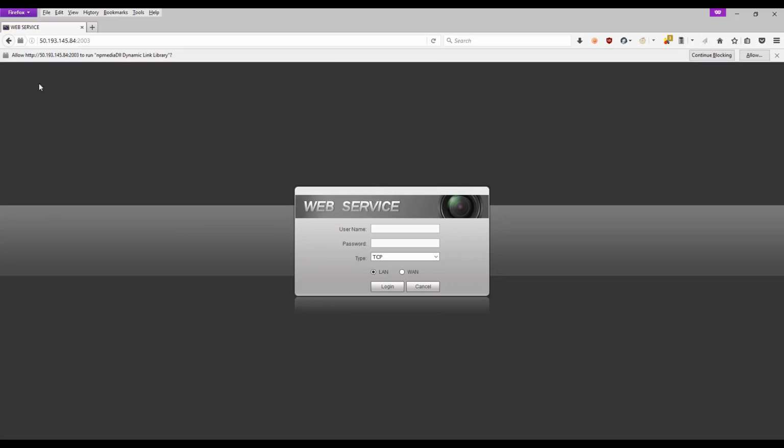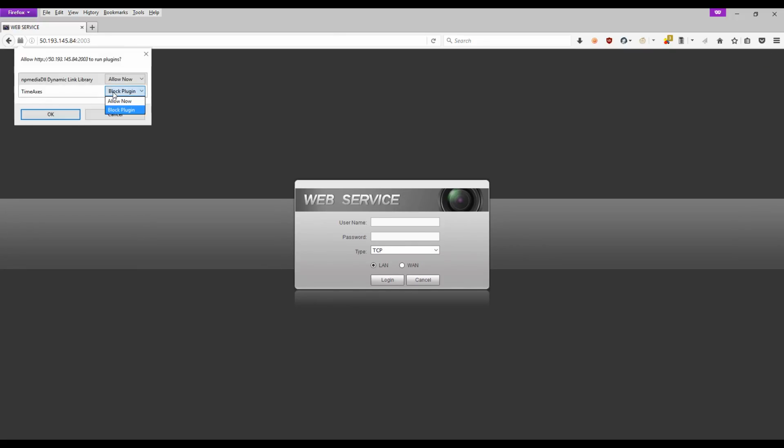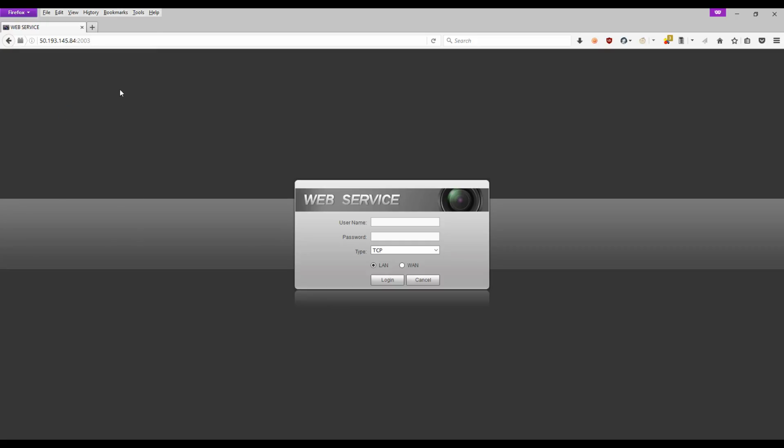And then what you're going to see is this little notice on the top here. It says allow to run this, and you're going to say yes. You're going to go allow now, and allow, and then make sure both of these say allow now. Click OK.